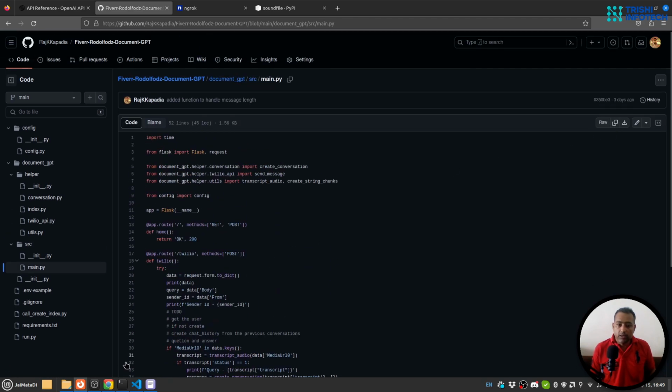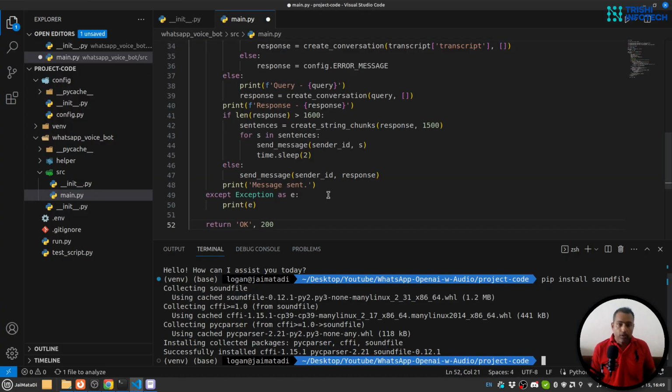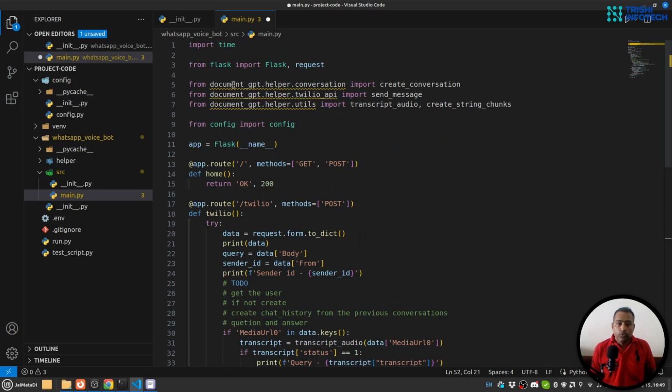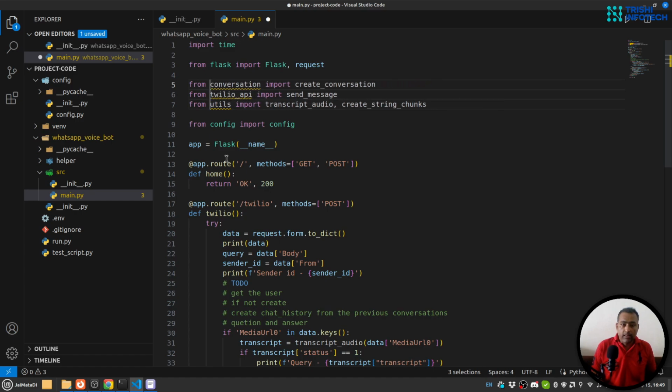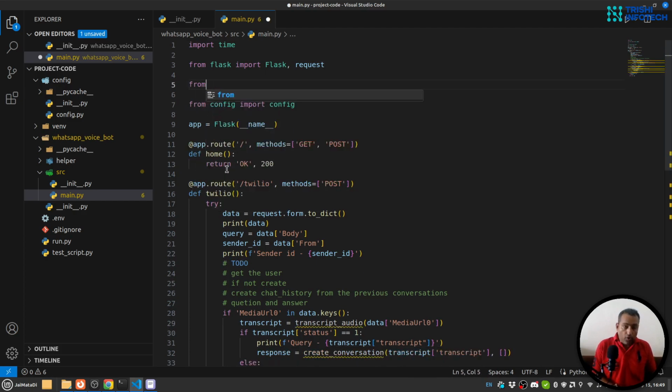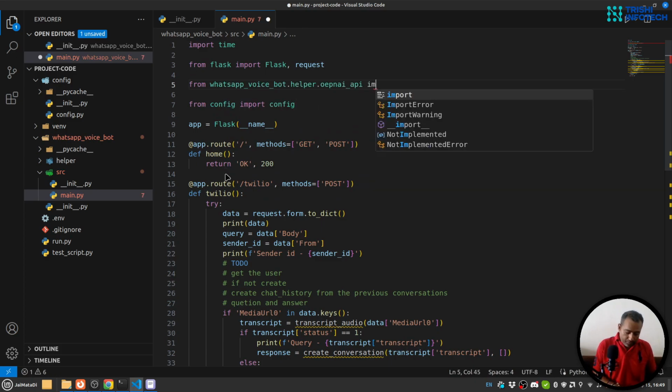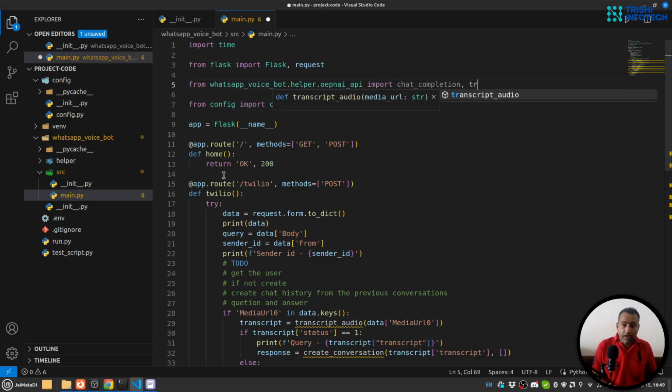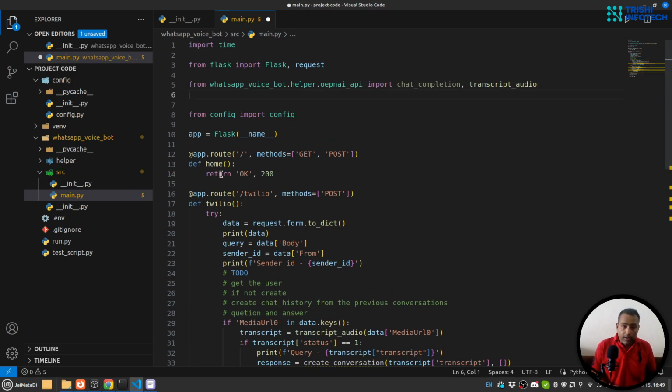Okay, so let me copy this and I'll clean that here. First, let me clean this up. From WhatsApp voicebot.helper.openai import, we have chat completion and we have transcript audio. And then from WhatsApp voicebot.helper.twilio API import send message, that will be needed to send the message.